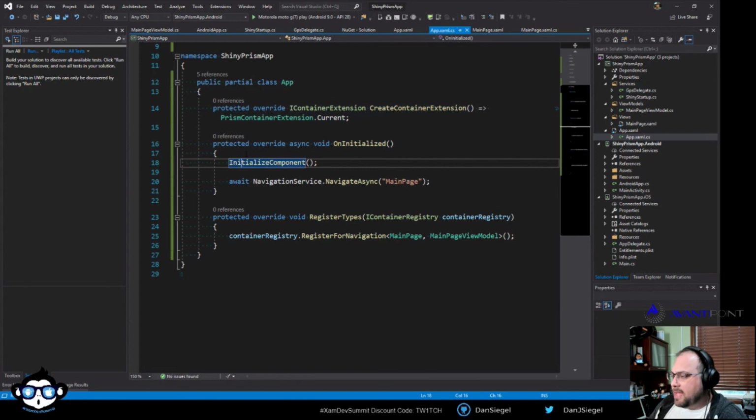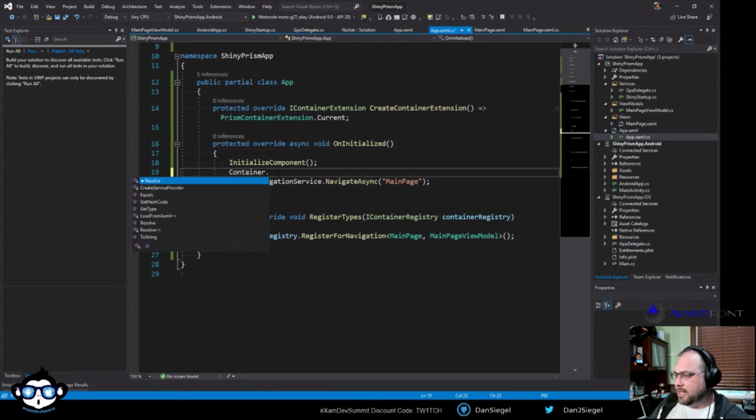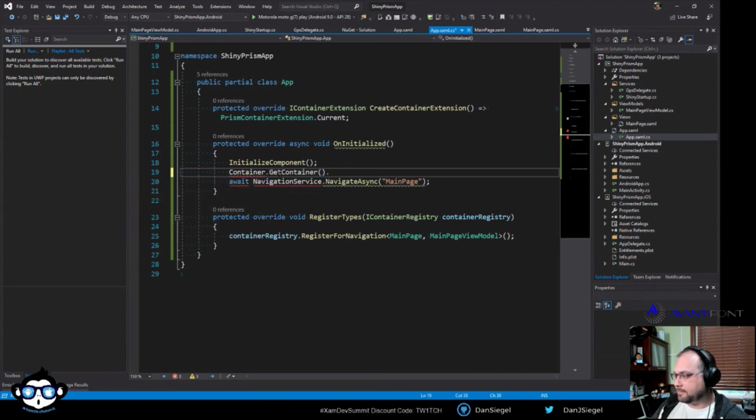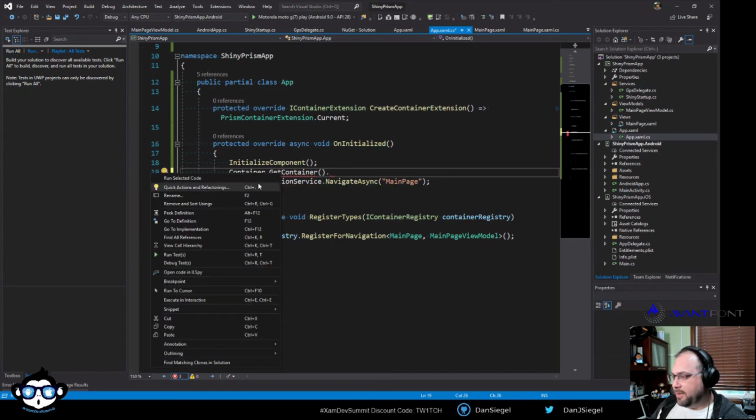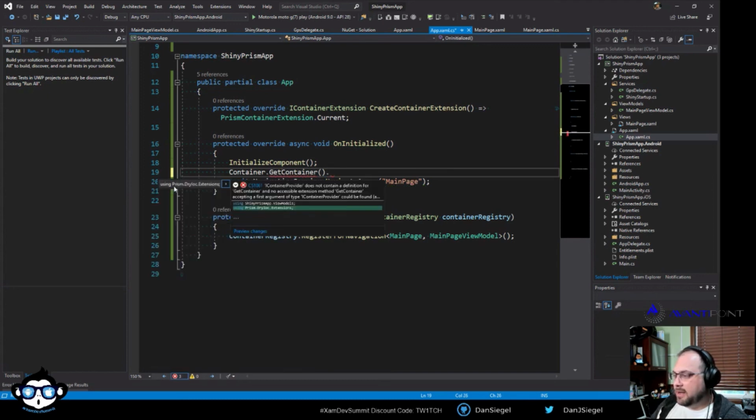The only other thing that you miss out on from Prism DryIoc Forms is the ability to get the container. And so I actually do have extensions in there for that, just FYI. So if I do the normal container.GetContainer, which I find that naming really amusing, by the way, you'll notice I can actually come in here and there is a namespace available for it. It's just in a different namespace than what you would normally have.